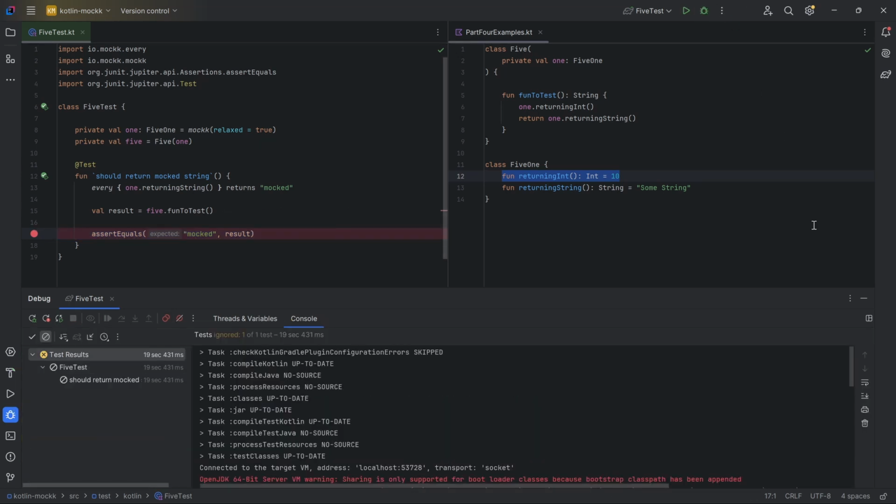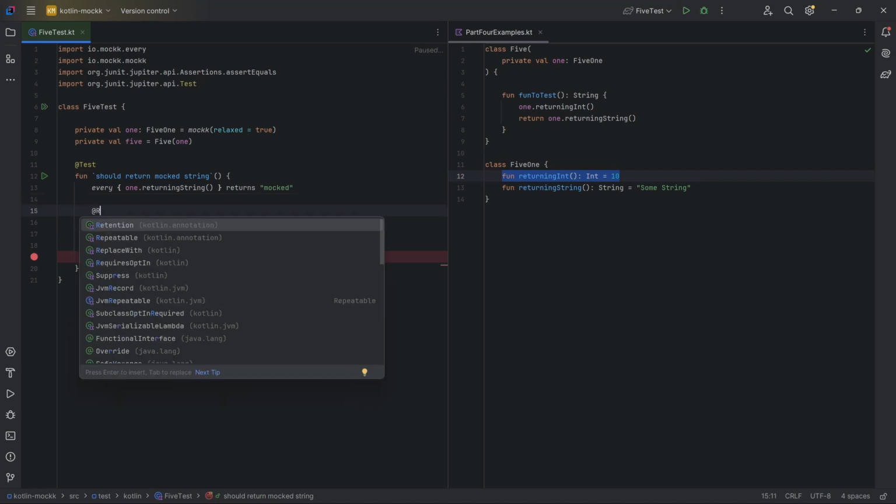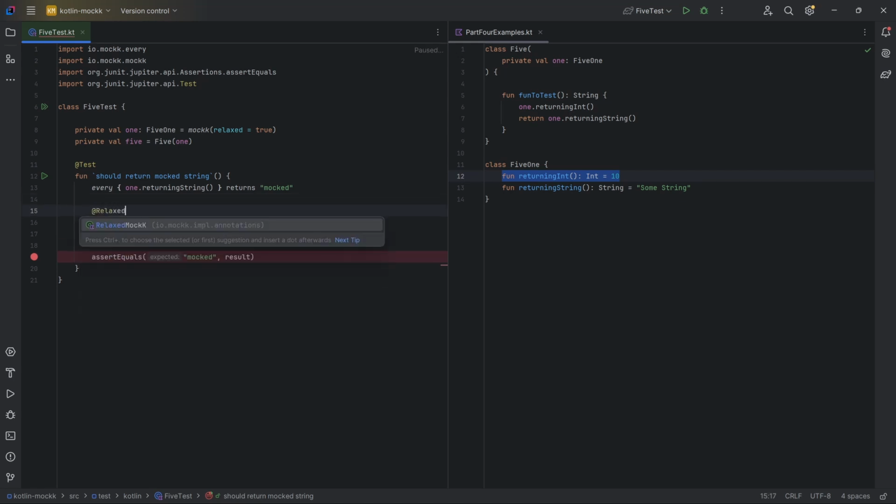As you can see, this may be a great help whenever you don't care about all the functions and you would like to focus on some particular ones. When working with annotations, instead of mock relaxed, you will use the MockK annotation.